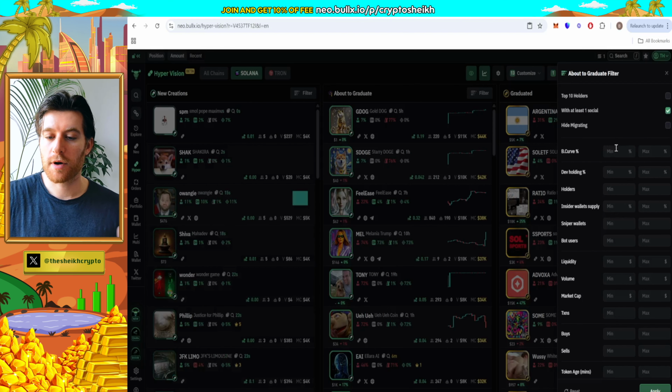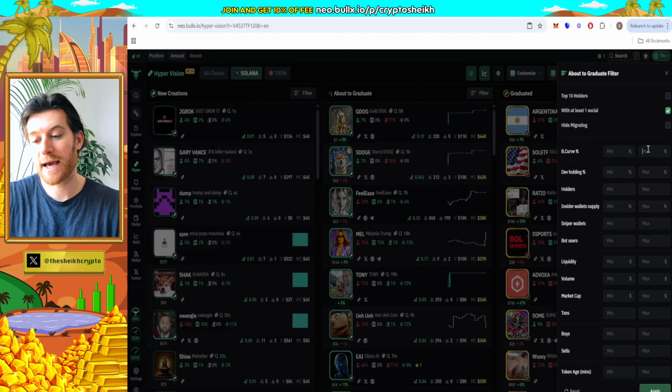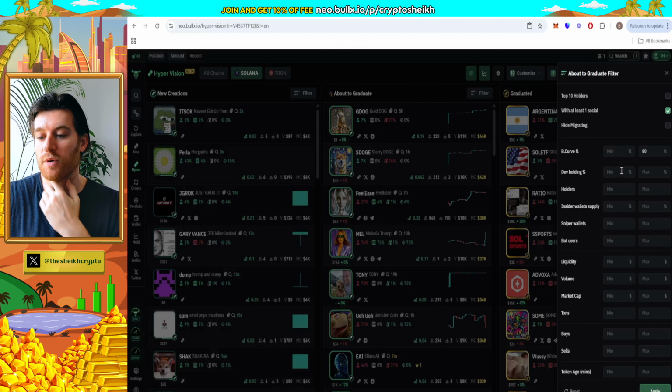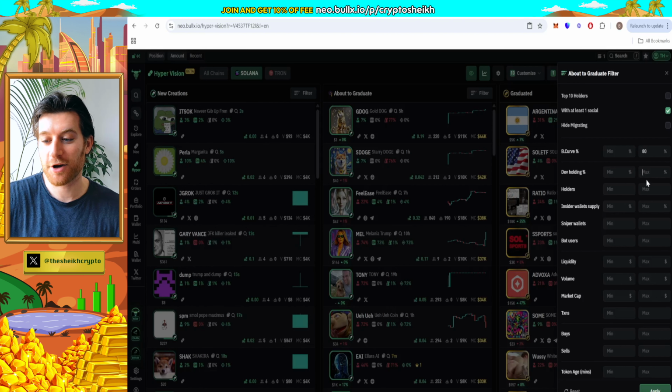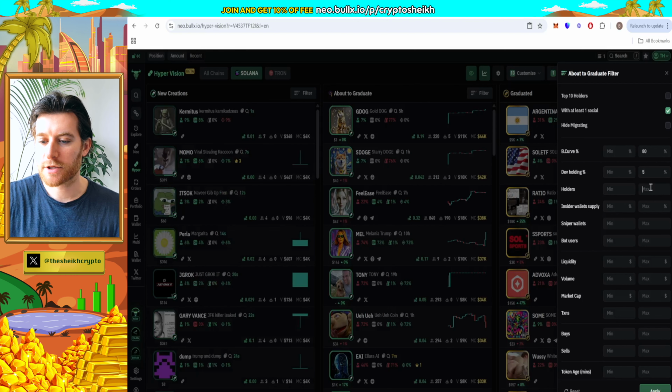Then the bonding curve, how high is the bonding curve? In this case I will go for something like 80% actually. How much is the dev holding? This is very important as well. We don't want the dev to be holding a lot of tokens. Honestly speaking, I think anything on top of 10 is crazy. I'm gonna go for 5. We don't care too much about that.